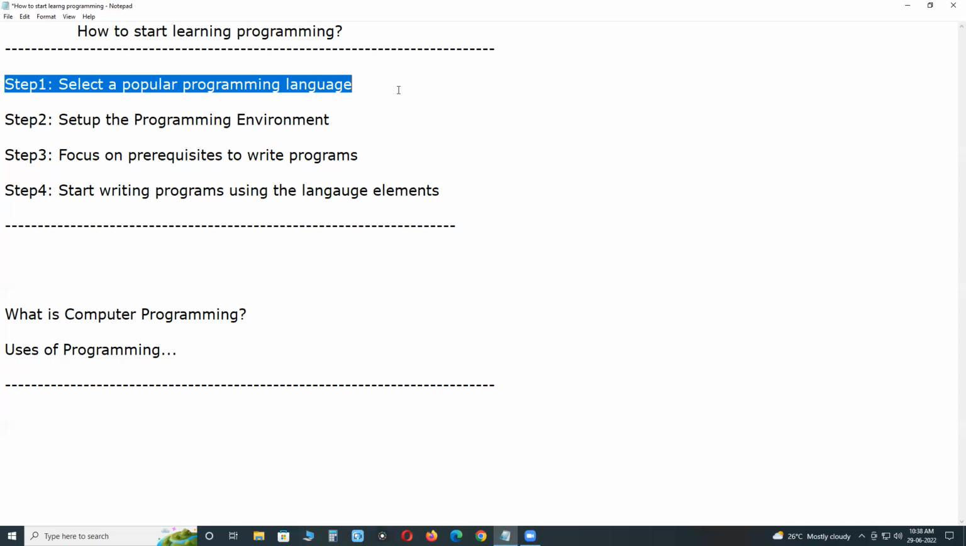Next, set up the programming environment. Why programming environment? A programming environment is required to write and execute programs. Here, important topics are, first one, editor. Editor to write and edit programs. Editor, for example, Notepad is an editor.